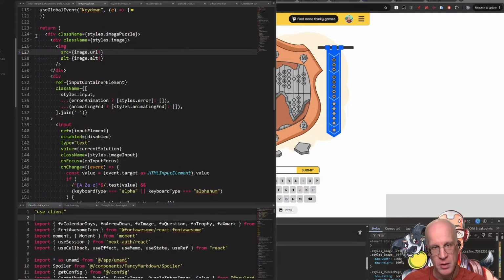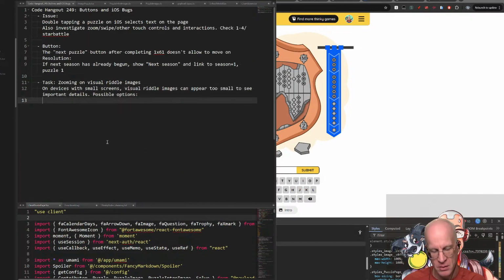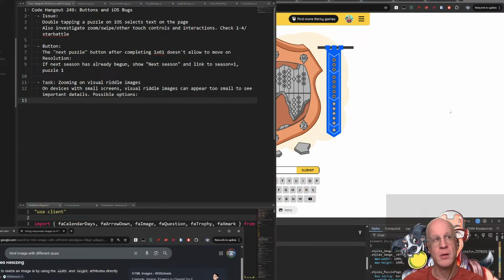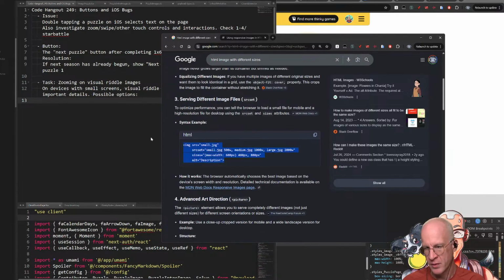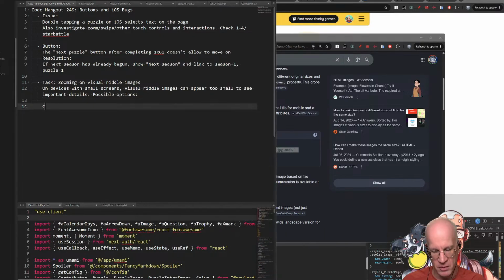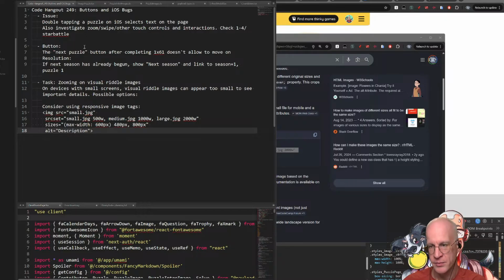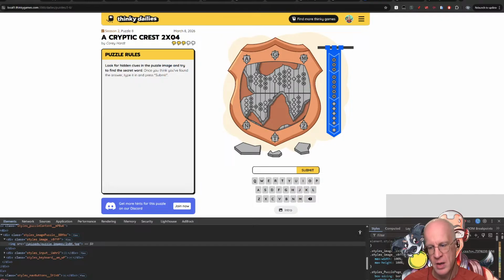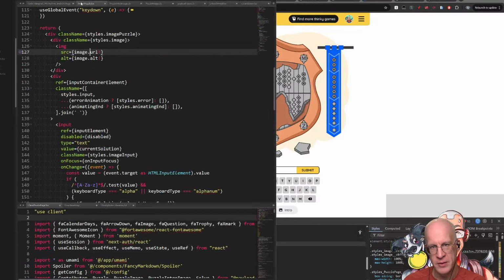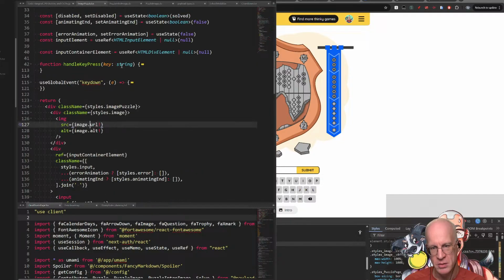So let me make a note of that. Where did I just open that? Where is the... Oh, my neck hurts. I can't turn my head. Where's this browser? Oh, down here. Consider using responsive image tags. Like that. Okay, for now, I'm gonna leave that alone. I'll leave it on the big image, right?